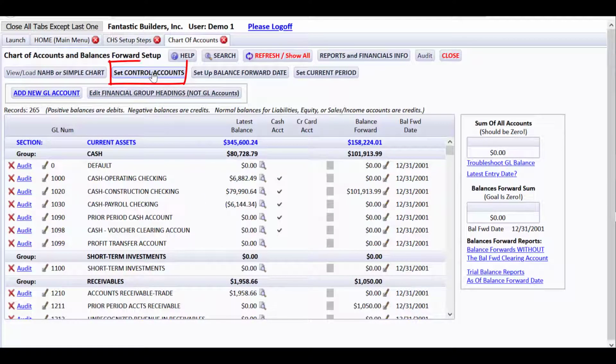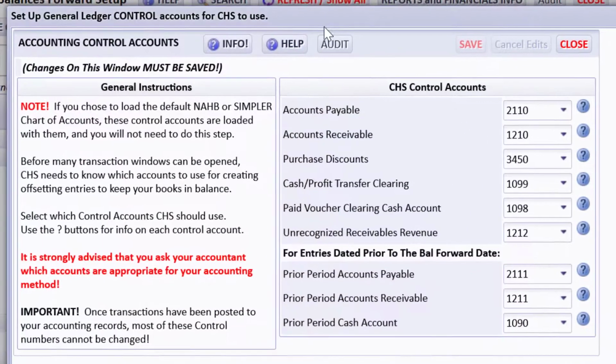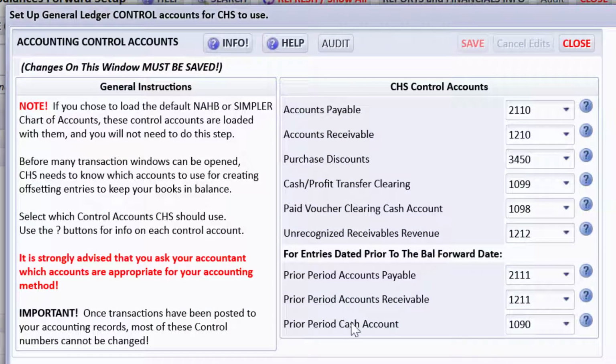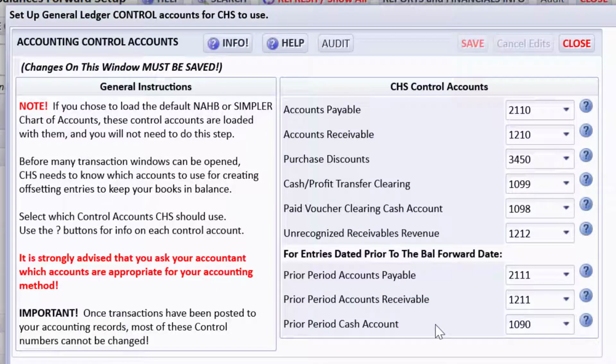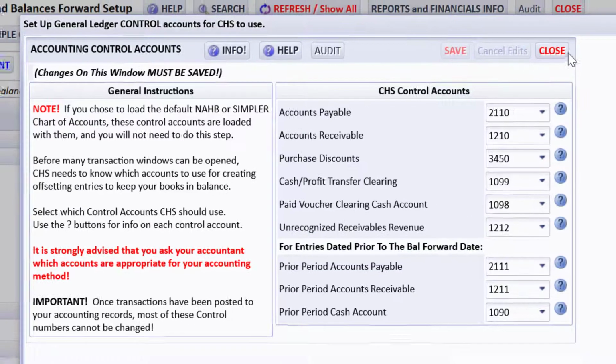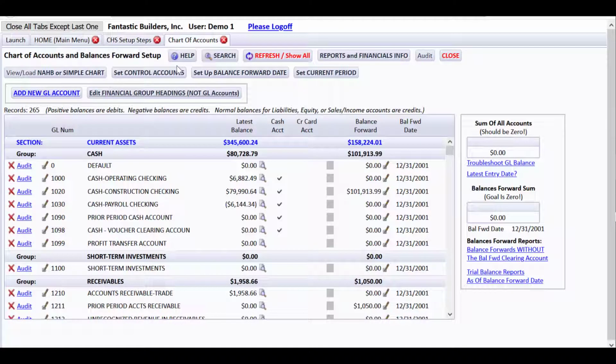And what I'd like to show you real quickly is there are set control accounts when you're setting up your chart of accounts, and one of them is for a prior period cash account. Now, if you load the NAHB or the simpler chart of accounts, these will already be filled in for you, but if you created your own chart of accounts, you need to tell CHS which account you're going to use for a prior period cash account. It's like a clearing account that will always be zero, and if you click the question mark button, it will explain a little bit. You'll see it being used as we post our prior period job revenues. But I just want to make sure that you understand that you have told CHS where to post those when you're doing prior period. Make sure you have your control account set up.